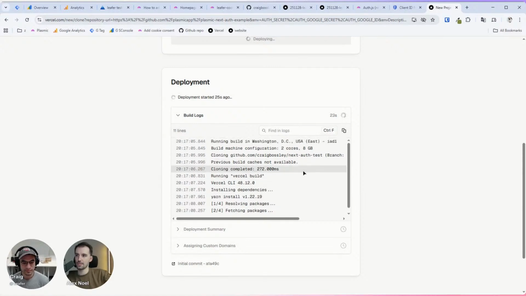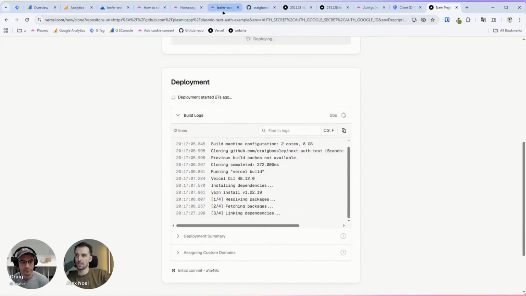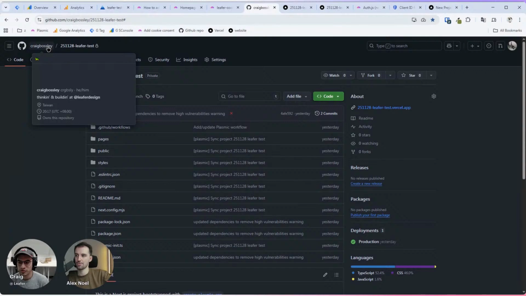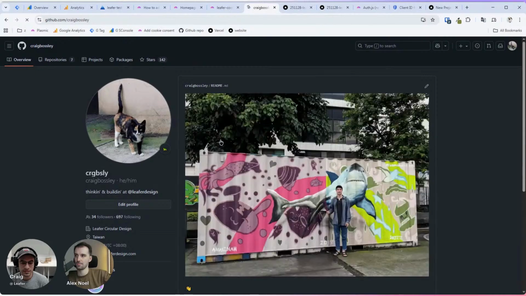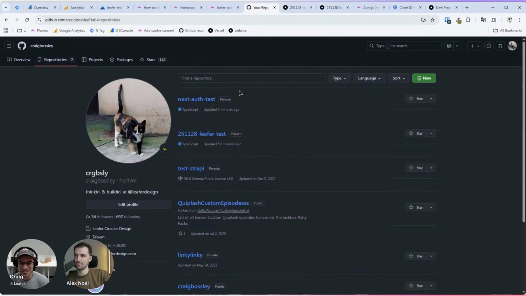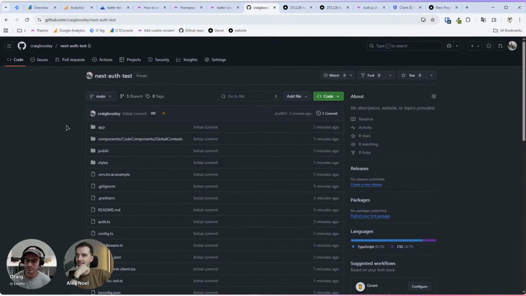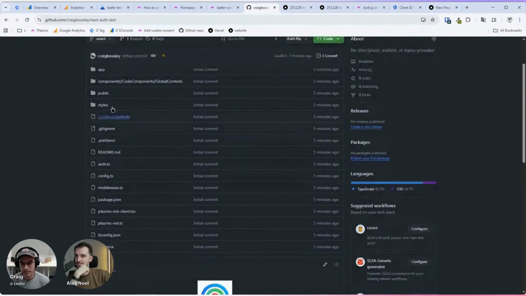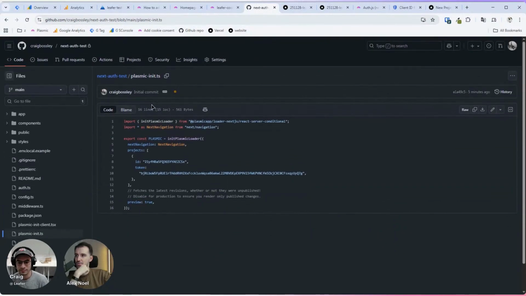Now, while it is deploying, go to your GitHub account and go to that newly created repository. This Next-auth one, I assume. And go to the Plasmic init file. This one currently contains the test project settings. You can replace them with your ID and token of the project.